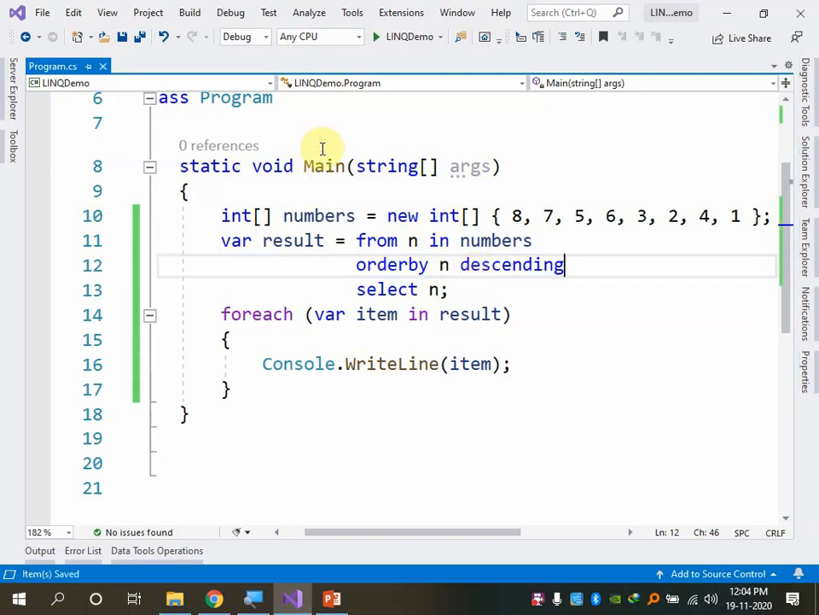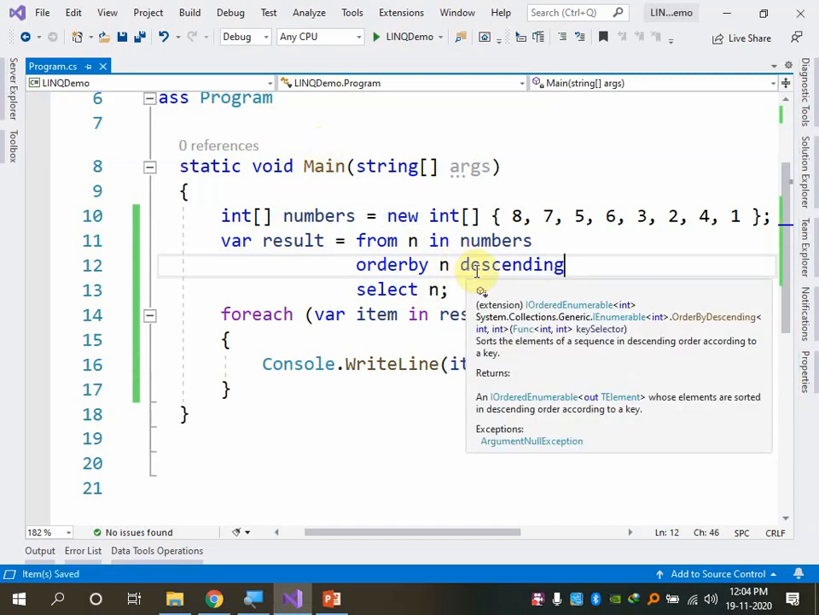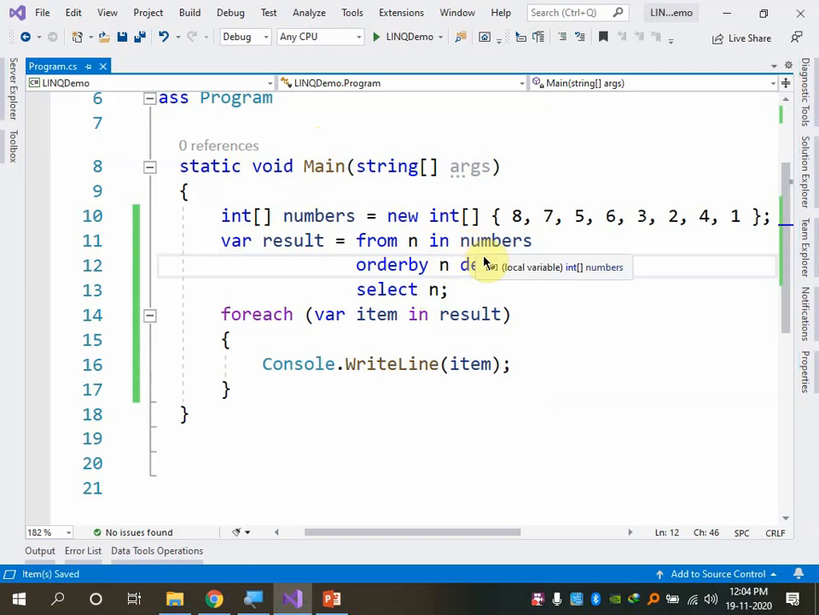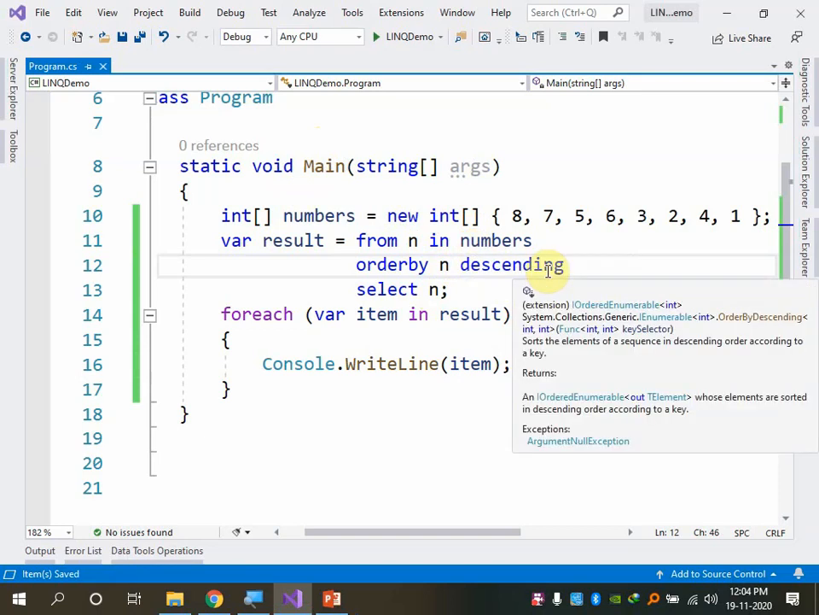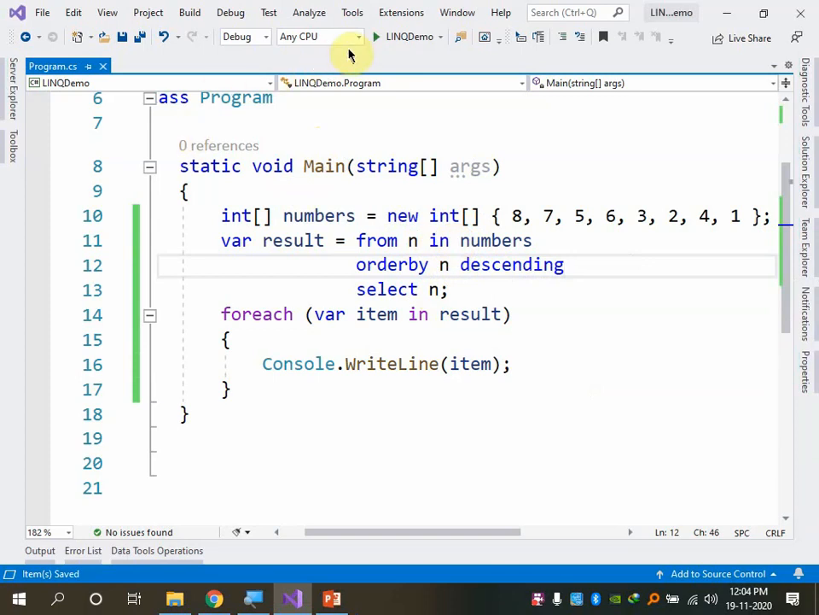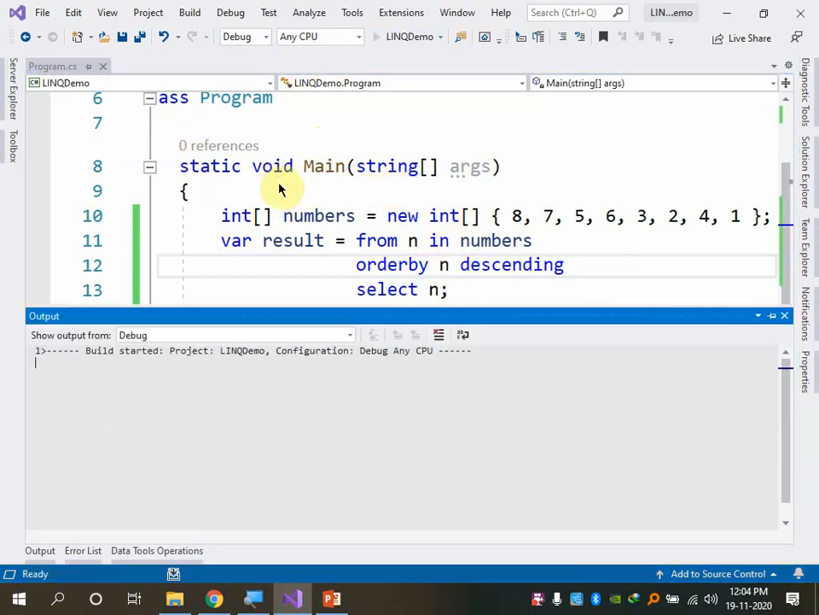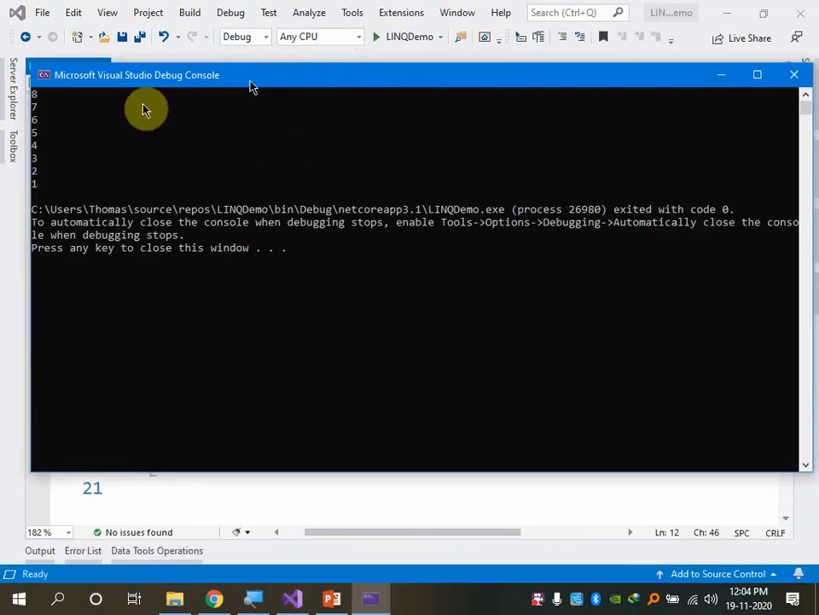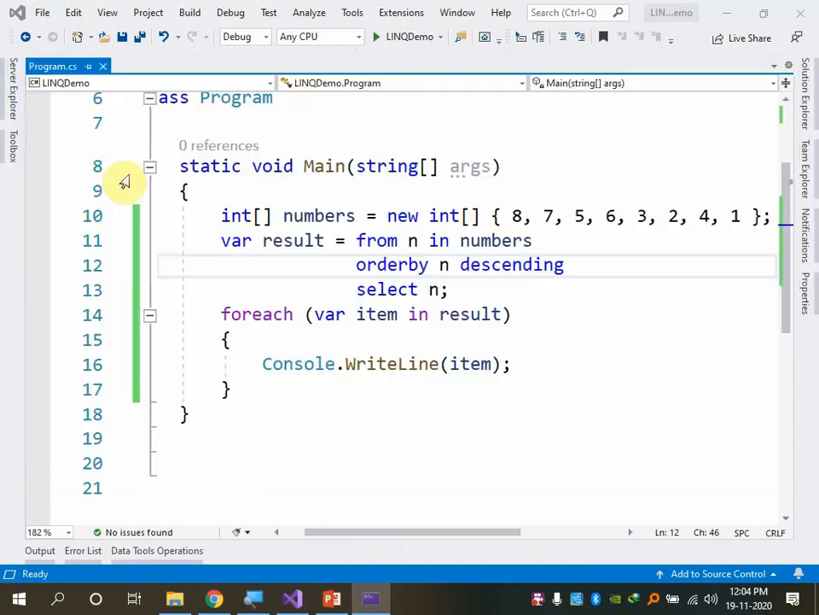Keywords. By the way, please note all are in dark blue color. Keywords. They are not SQL keywords. They are not inside double quotes. So let's see what is the output. 9, 8, 7, 6, 5, 4, 3, 2, 1. This is in reverse order, descending.